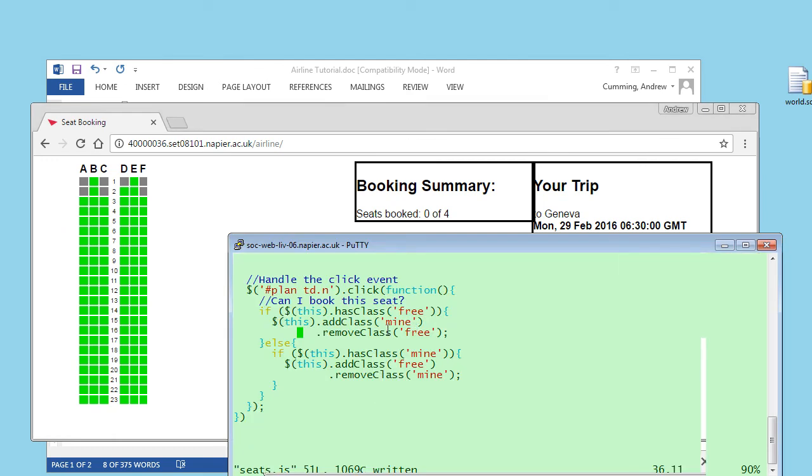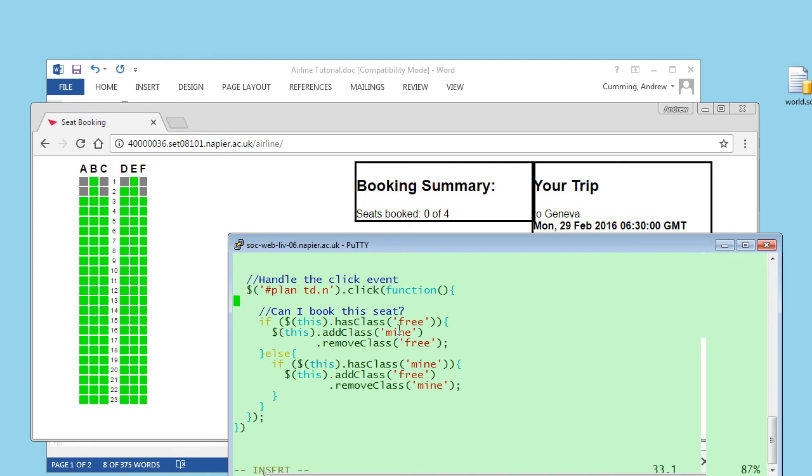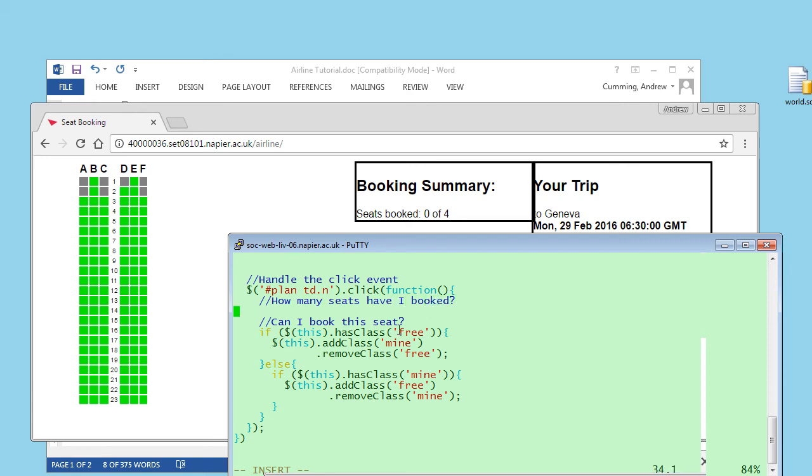Now this gives me an advantage because, for example, it's dead easy to count how many seats I've booked. So let's find out how many seats I have booked. Okay, how many seats have I booked? Well, that is var BS for booked seats.